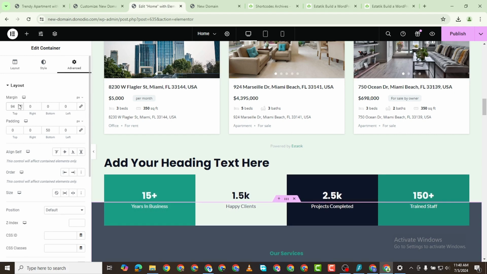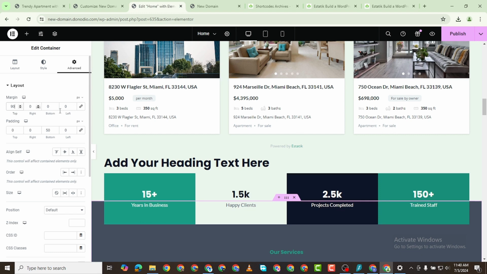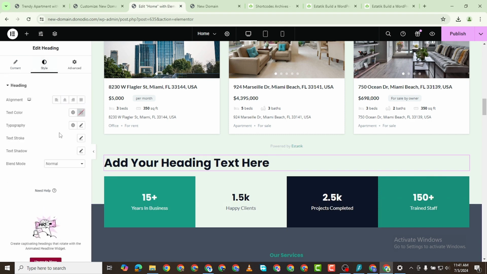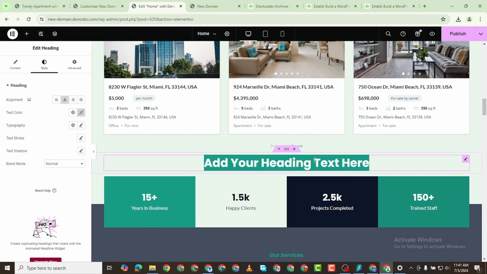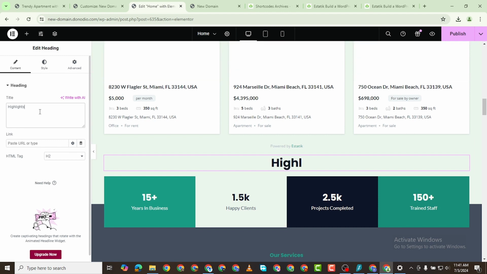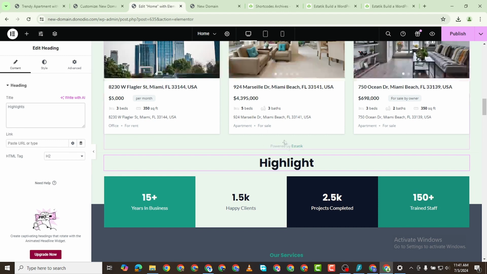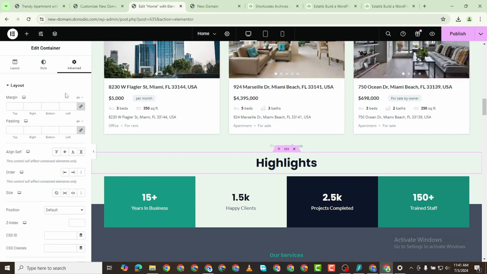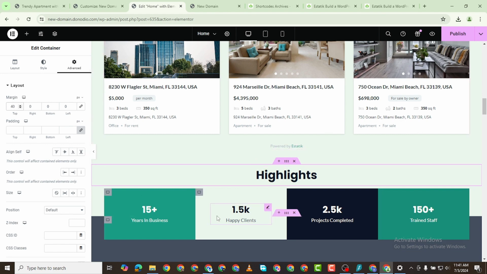So let me say 90. Or let's just do 100. And then I'll say highlights. And then I want to give this a top margin too. I want to push it a little bit down. Let's say I'll just say 40.